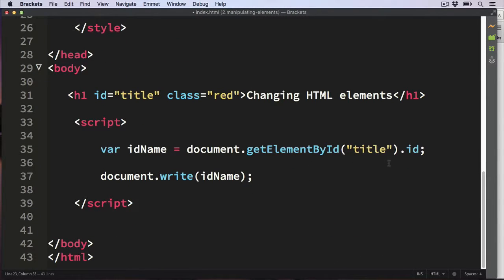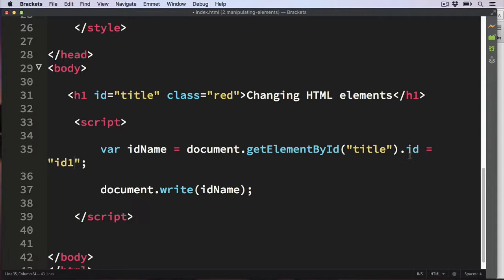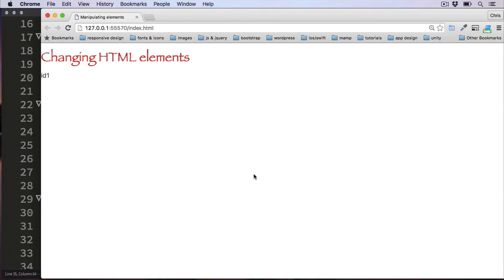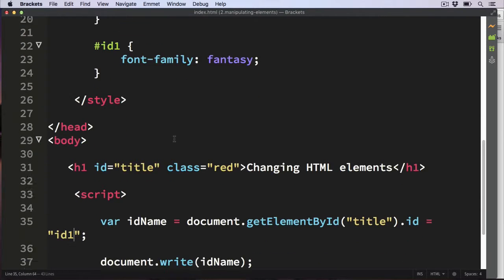Okay, so below we got the ID and also the class of the particular element. But if we want to set the ID, we just simply use the .id and then set that equal to the ID name that we want to add. So in our case, it's ID1. And if this is added correctly, we should now get the font family changed to fantasy. So save that, and then head over to the browser and refresh. There we go, great. So we've got the different font family. So the ID has been added to the element.